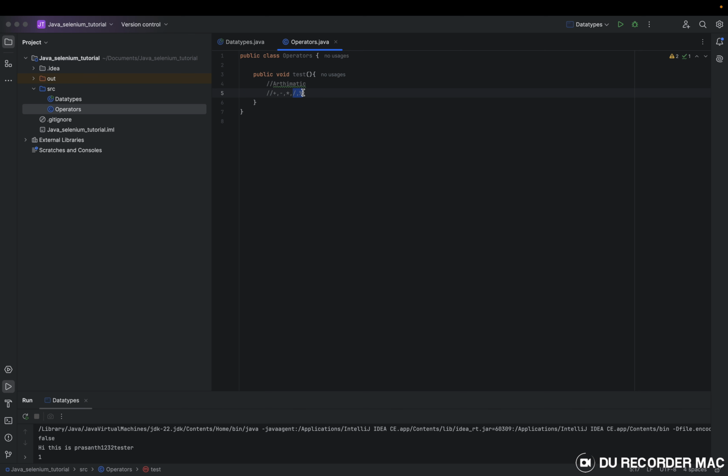So you know the difference between divide and modulo, right? Division will give you the quotient value, and modulo will give you the remainder value. Okay, so this is the arithmetic.